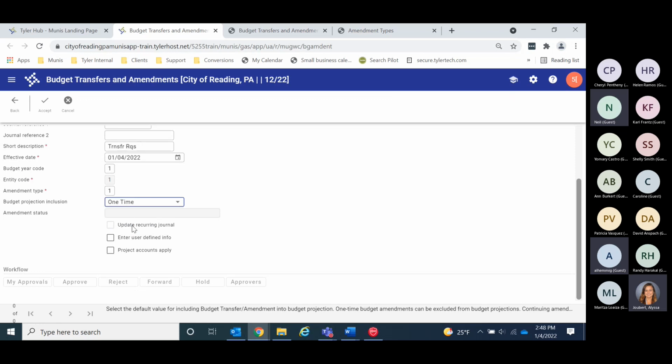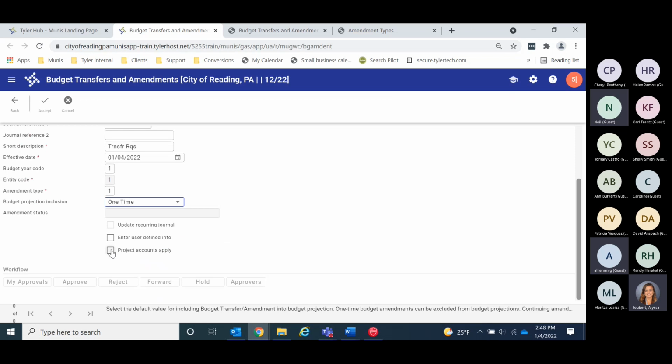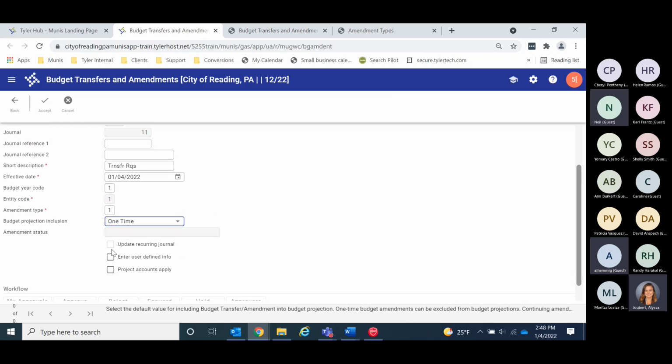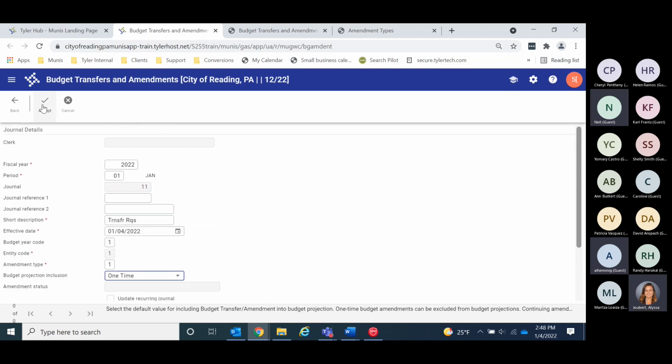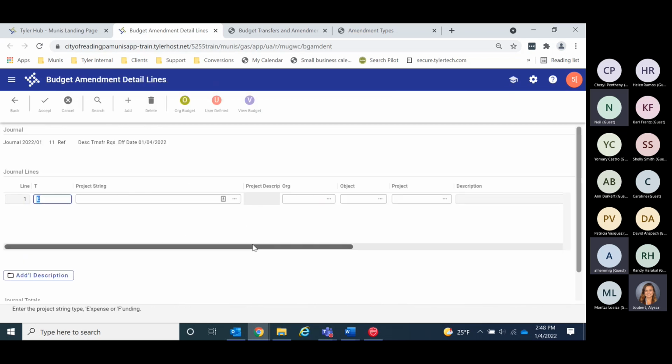I'm going to keep this one at one time for right now. And you also have your options for project accounts apply on here. So I'm going to click on accept and it's going to take me to my next screen. And before I start entering on this screen, were there any questions on the prior screen?